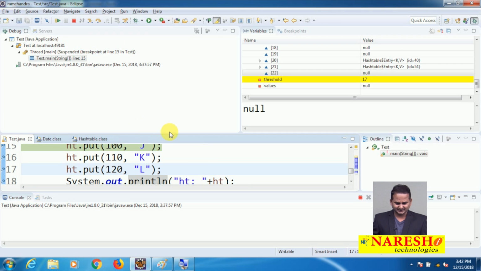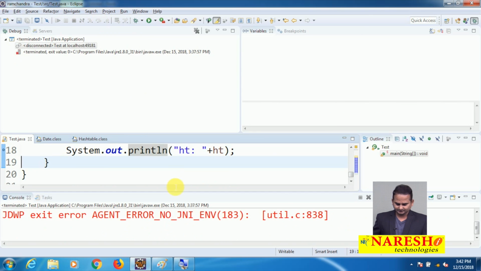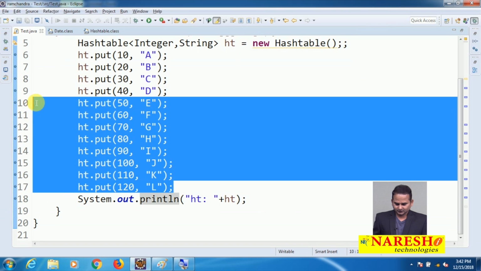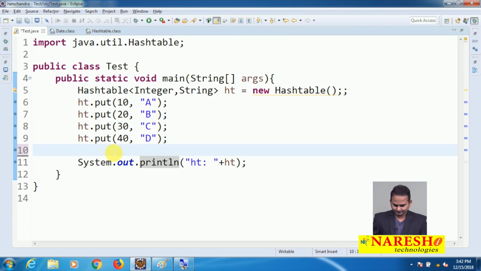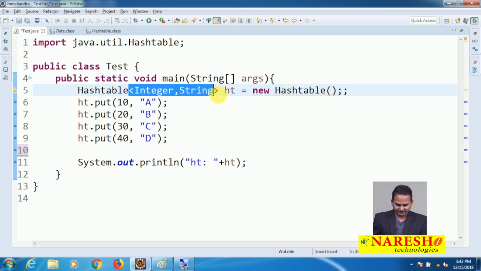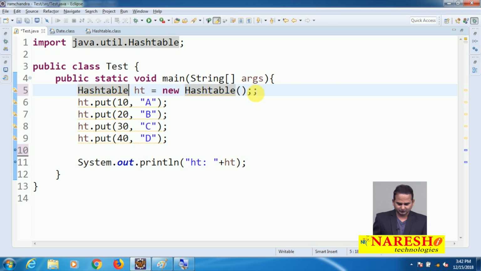This is exactly the hash table internals. Let me add all the elements once more. Yeah, leave it. Let's come back to our program. I'm deleting this. Now I don't want to use generics here. Up to now I didn't talk about anything related to the generic concept. Once we complete all these concepts, we will go for generics separately.